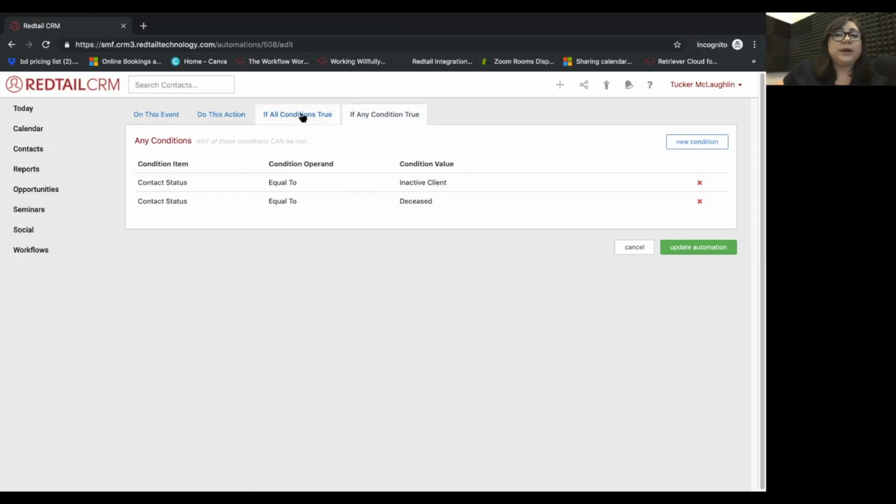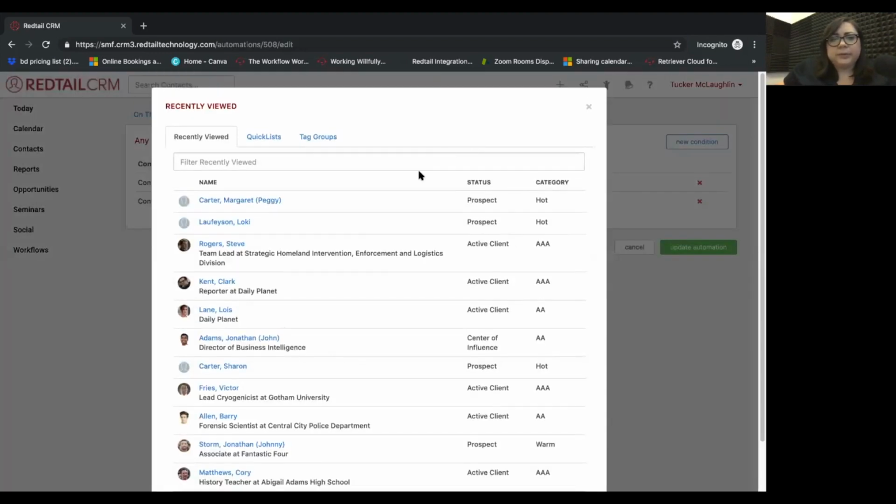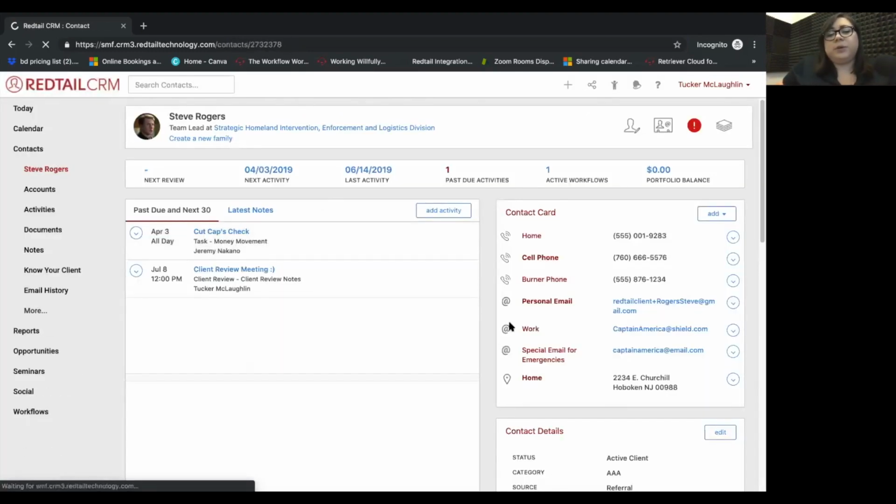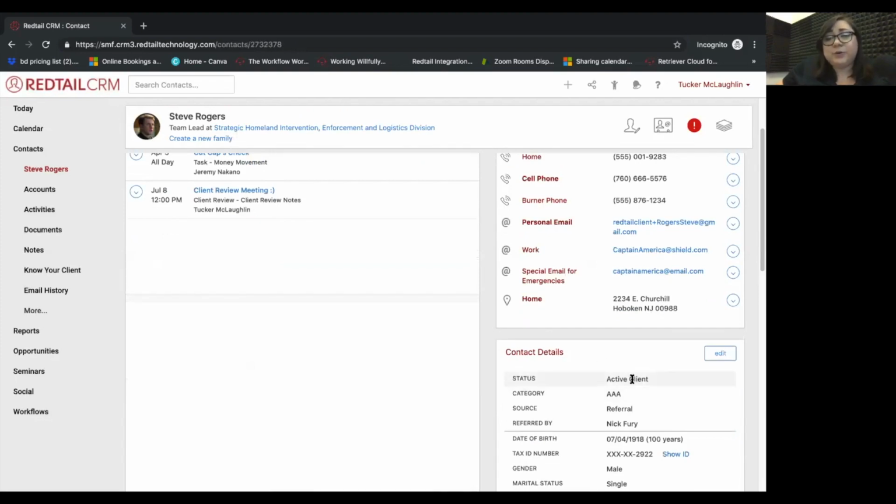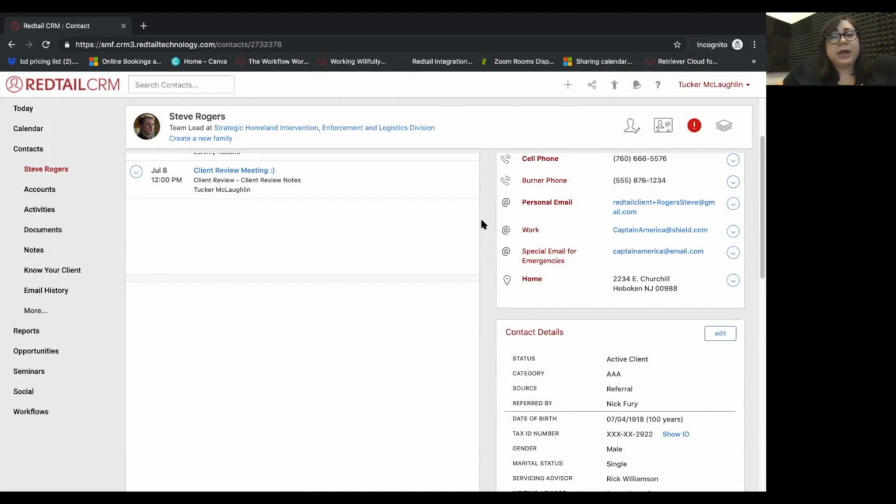So we don't want to do an if all, because you can't be two statuses at the same time. In this instance, we want an if any. So either inactive or deceased. And again, this is going to email the notification. So if you were to run this automation for, let me just pull up someone here, I don't want to kill Steve, but in this instance, if we changed this status to inactive or deceased, that email would be triggered to everyone on that all staff team. That is something that would happen behind the scenes.